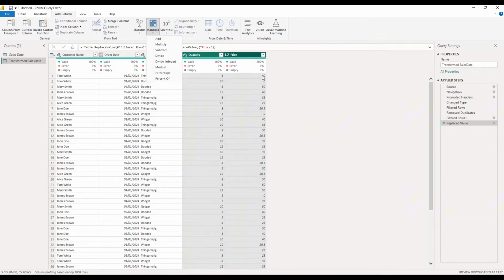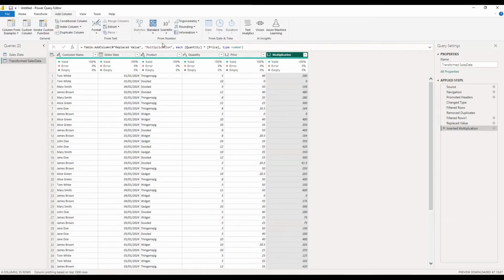Quantity times the price for each will give us the sales, right? So I'll multiply it now. Click on multiply. It comes up telling us that Tom White bought 5 quantity. Now the unit price for one is 40. What that means is that the total price for that quantity is what?